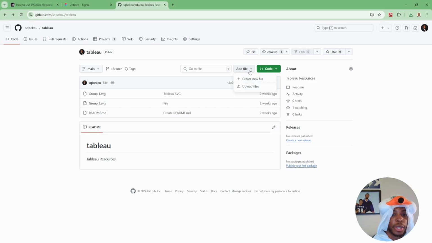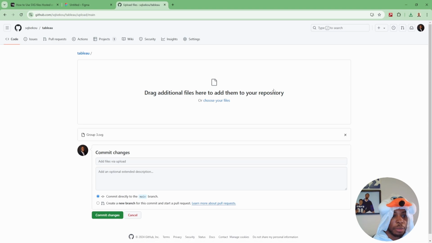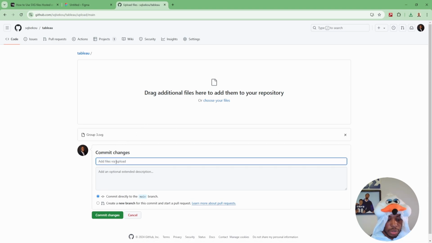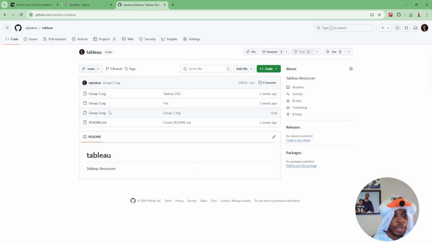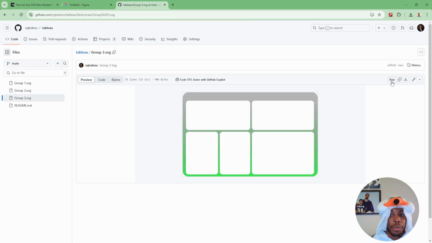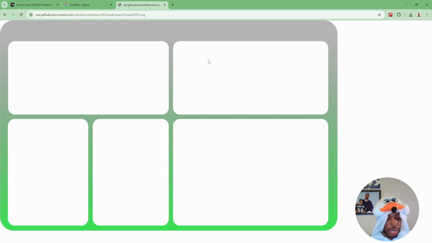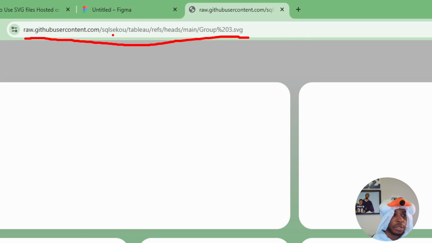So if I come in here and select add file, upload files, I can drag that image on here, and I'll just call it group 3 SVG, and select commit changes. It's now processing this file. As you can see, I have group 3, and when I click on it, I have the actual image itself. If I select raw, I now have an actual URL that I can leverage. You see the image is raw.githubusercontent.com / my username, the folder, and so on and so forth, and then .svg. So now I can leverage this as a background in Tableau.